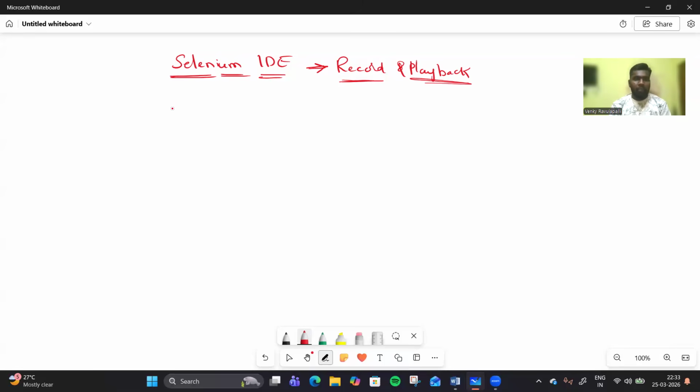Next, Selenium RC. Selenium RC is one of the major tools developed by the Selenium people, where they use different types of programming languages to write the scripts.